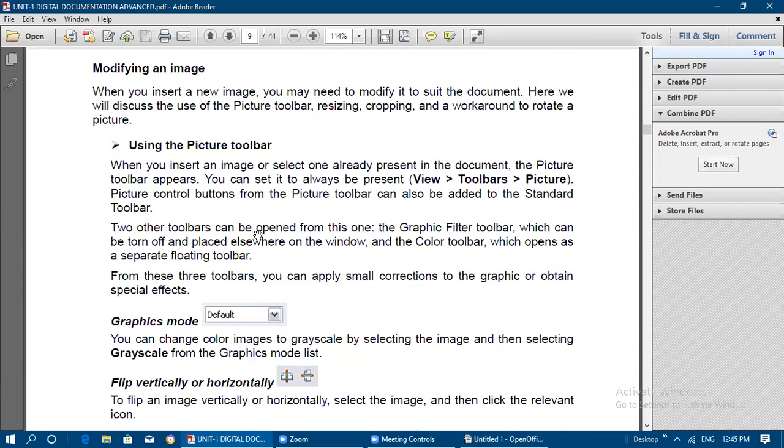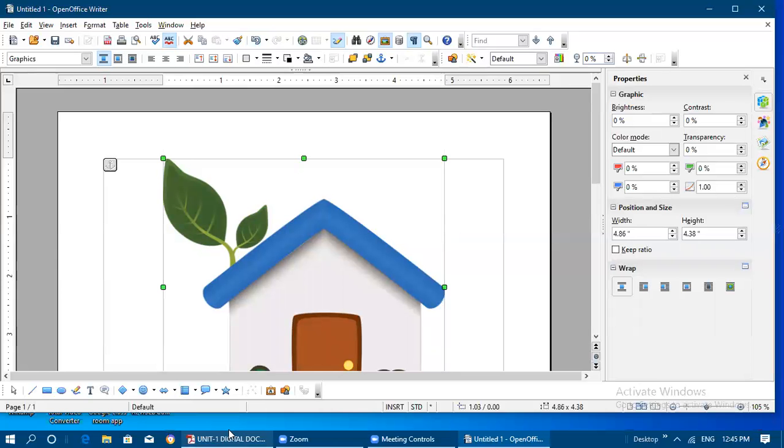Two other toolbars can be opened from this one, that is the graphic filter toolbar, which can be torn off and placed elsewhere on the window, and the color toolbar, which opens as a separate floating toolbar. See here, these two toolbars can be floated on the image. By clicking on this filter, the floating toolbar appears. It can be moved over the window, and this color toolbar also can be moved over the window. Like this you will get a floating toolbar.